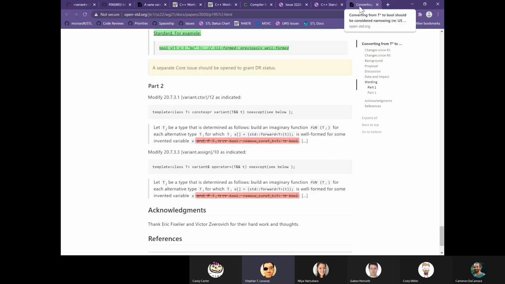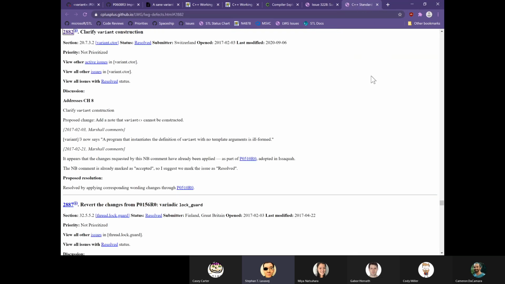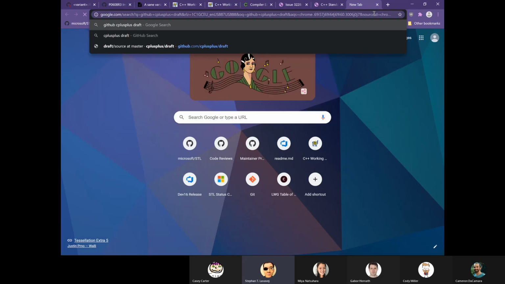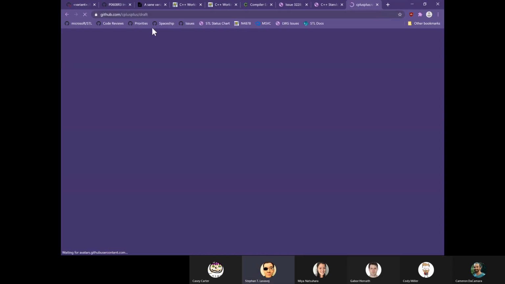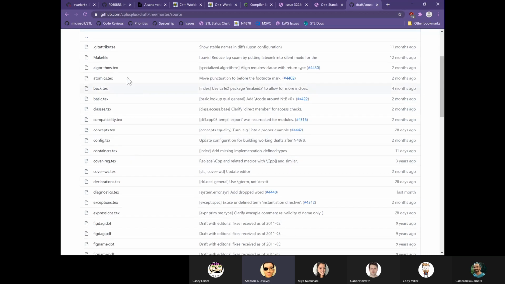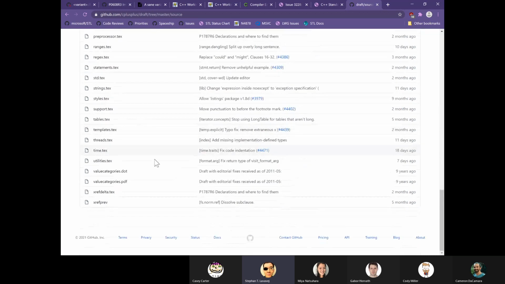Okay, so that's good. So that was technique 1. Just do a search of the library issue list, and hopefully there will be an issue if something changed. Sometimes that doesn't turn up what happened. So the second technique, which is not nearly as quick, is that the sources for the standard itself are on GitHub. So you can search for GitHub C++ draft. This will take you to the repo. And then combined with a little bit of knowledge on how the standard is internally organized, you can click on source and then find the right LaTeX file. For example, variant would be in the enormous utilities.tex.